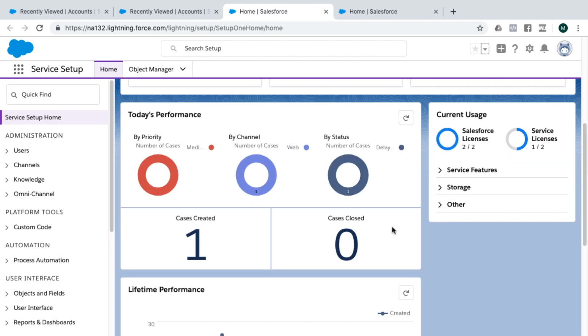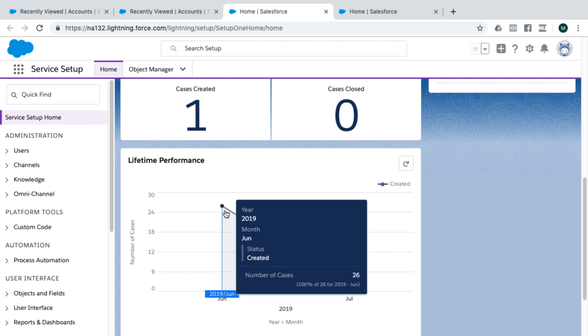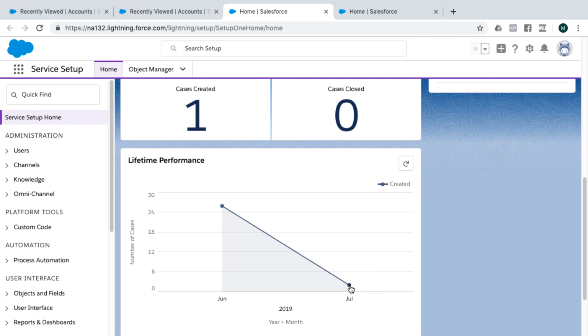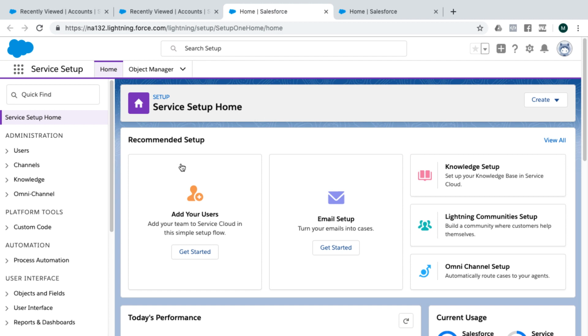Now scrolling down, there's also today's performance, and this gives you some graphical interface as well for the different cases that have been created and closed by day, as well as the current usage for various users and lifetime performance. And you see that over time, I created a lot of cases originally. I think that's when I first created this organization, and these are the default number of cases that come inside of a free Salesforce account. And then since that time, I've only created a handful of cases, not done a lot as far as creating cases go. You can customize this; this is the default homepage for the service setup.